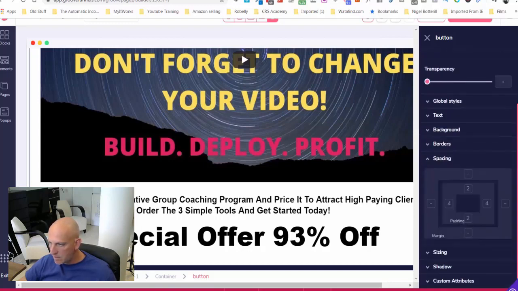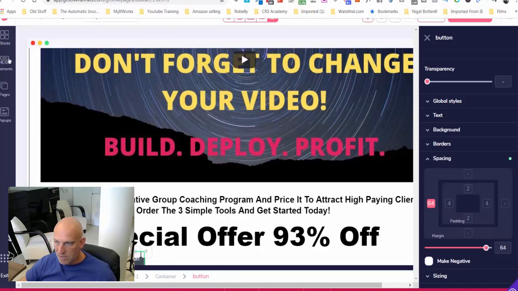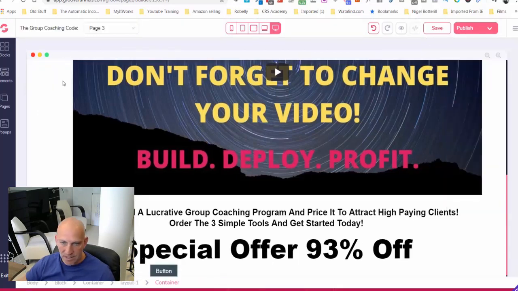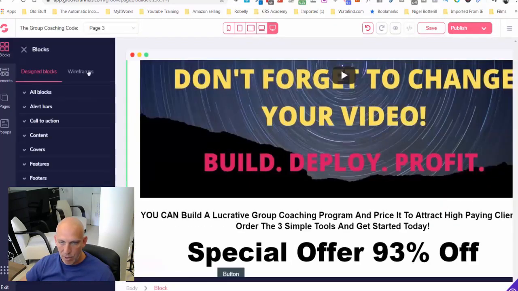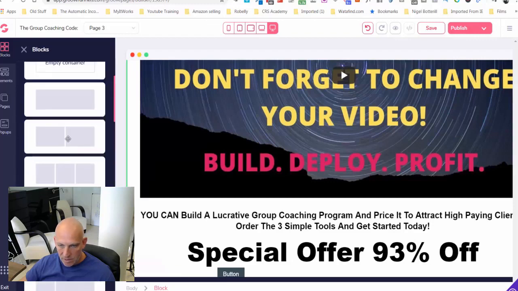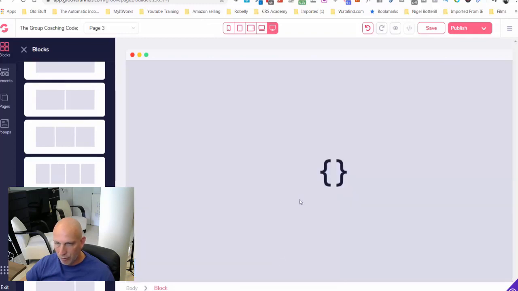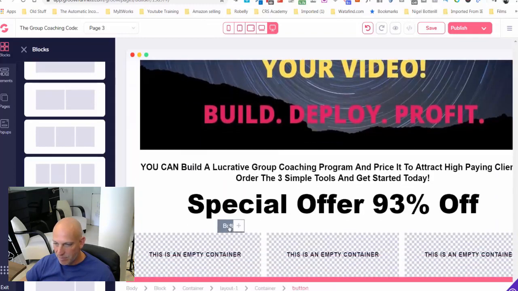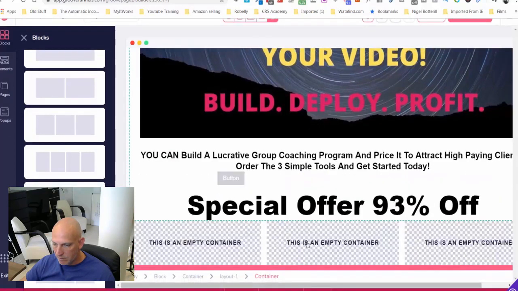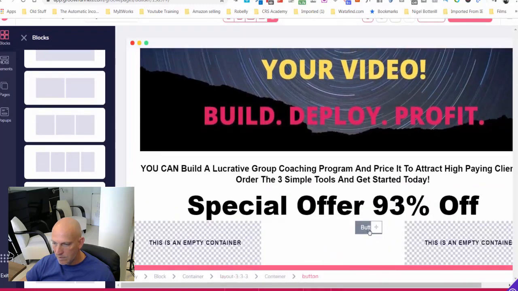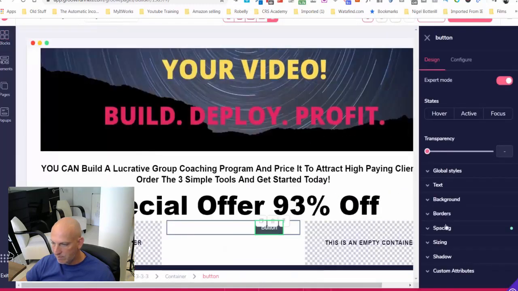So let's just look at the spacing. Let's try and get that over to the middle. Actually, you know what I've done before, just until they fix this again, we are in early stages. I'm just going to grab a block, a wireframe, empty, and I'm just going to grab a 3-section, 3-column, whatever you call it, and dump it there, and then I'm going to put my button in the middle. Okay, so now I can space that a bit better.